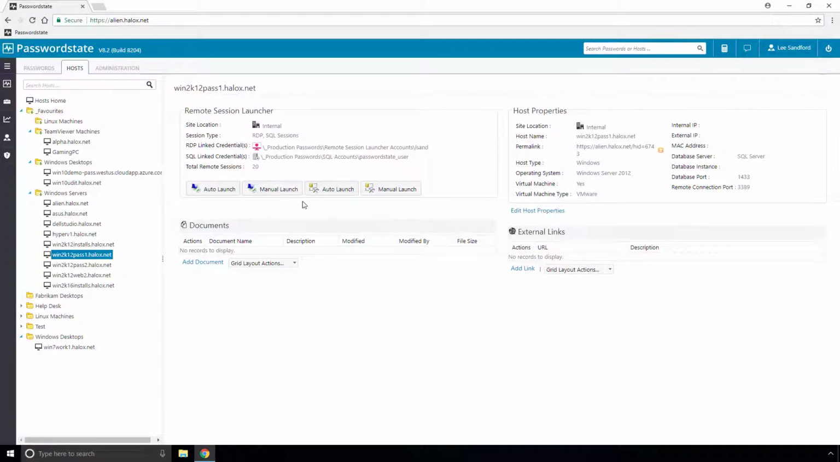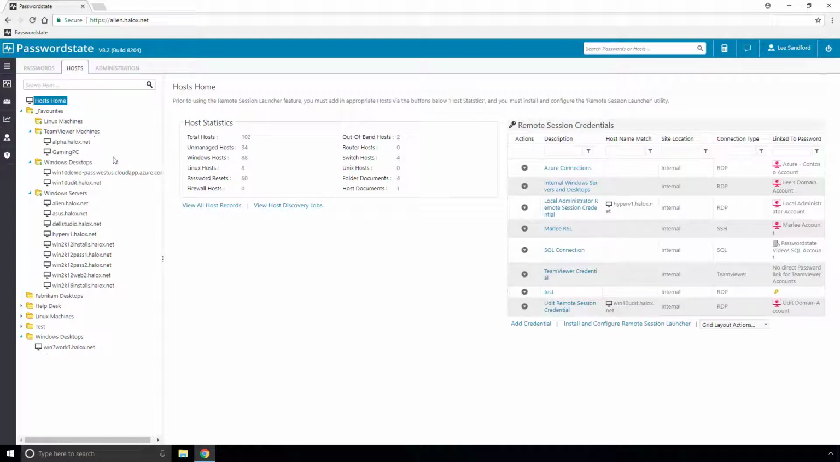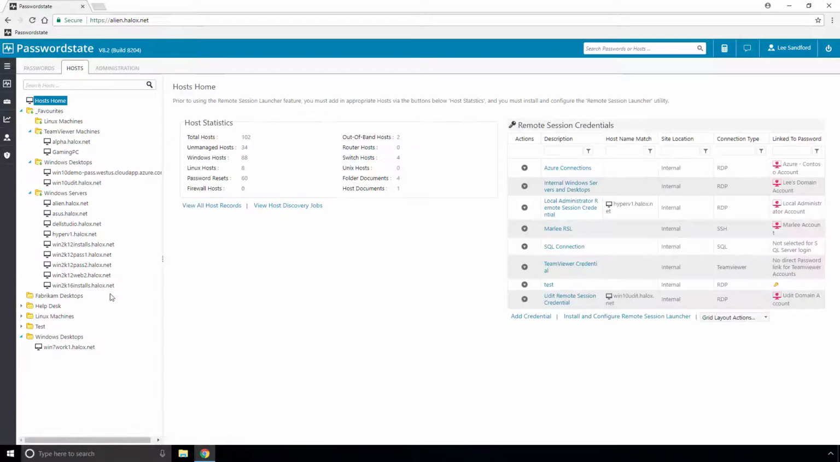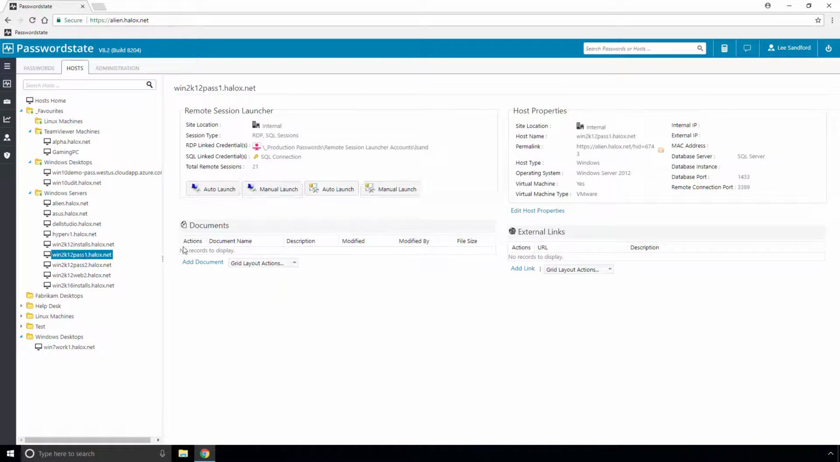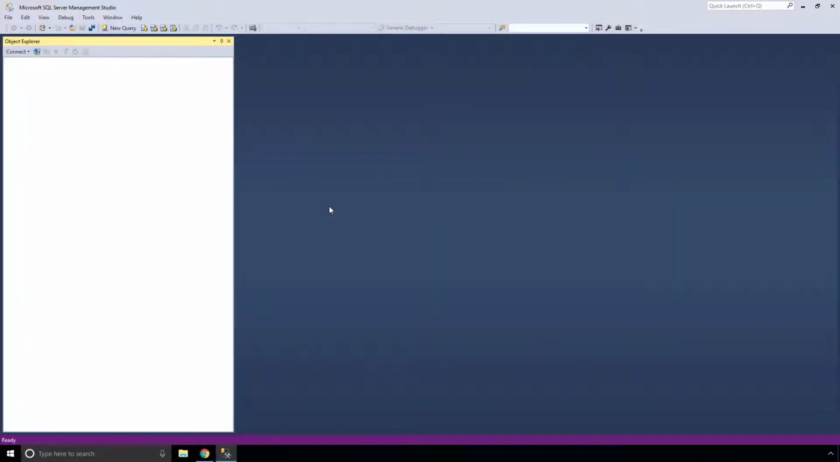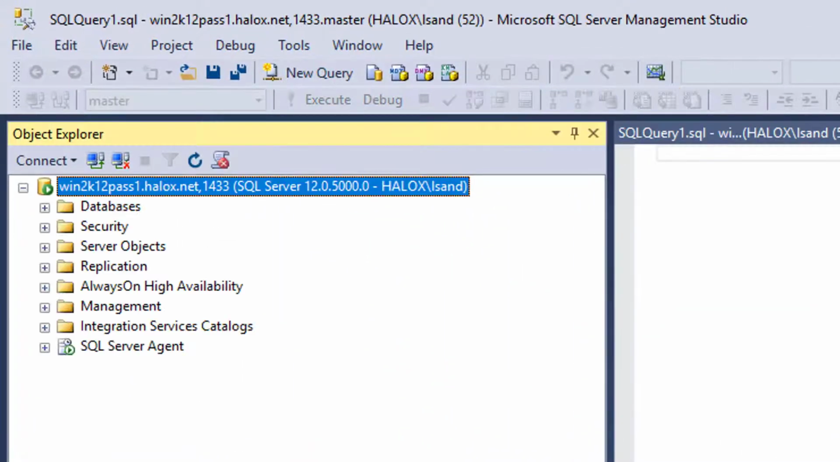Alternatively, in the remote session credential you can leave the link to credential field blank. What will happen now is the remote session launcher will attempt to connect to the database as the user you are currently logged into your Windows desktop with. Now that I've saved my remote session credential with the blank field, you can see that the account appears as the name of the remote session credential. If I launch a new connection, it connects using my domain account, which is halox/lsand.